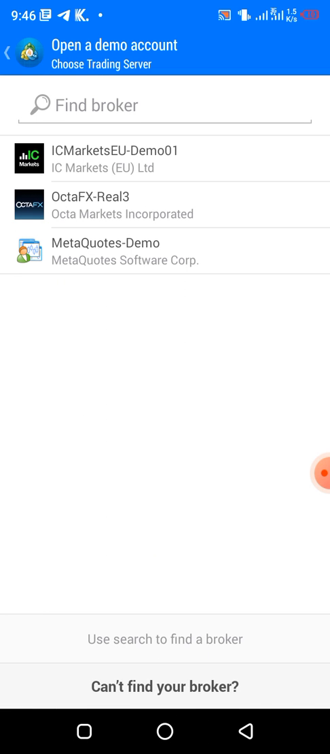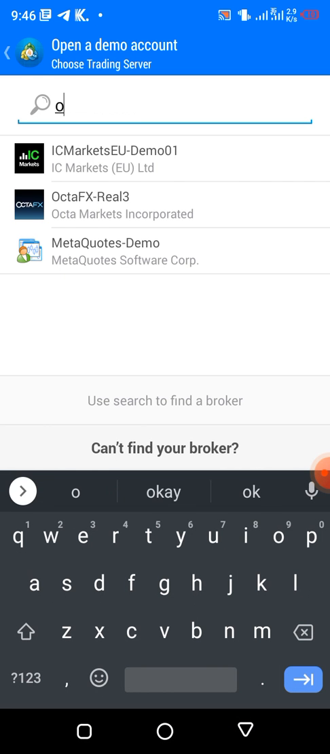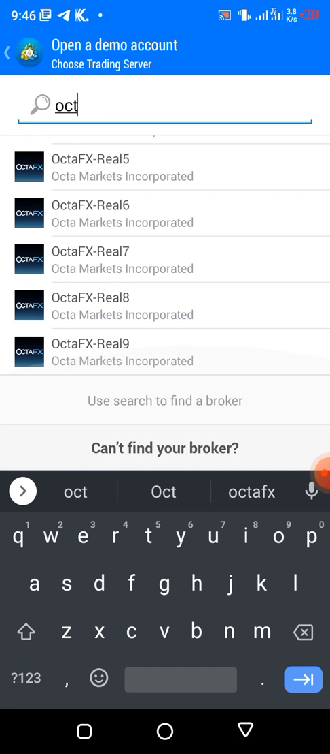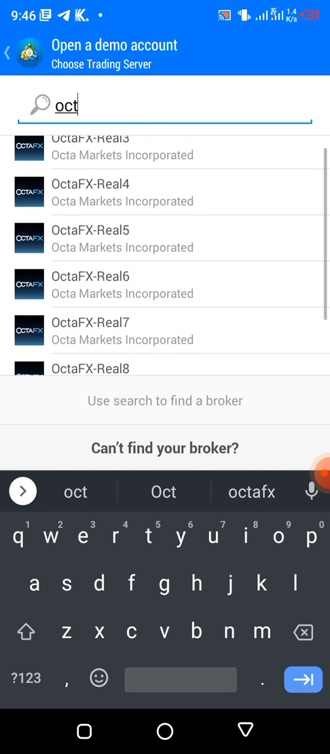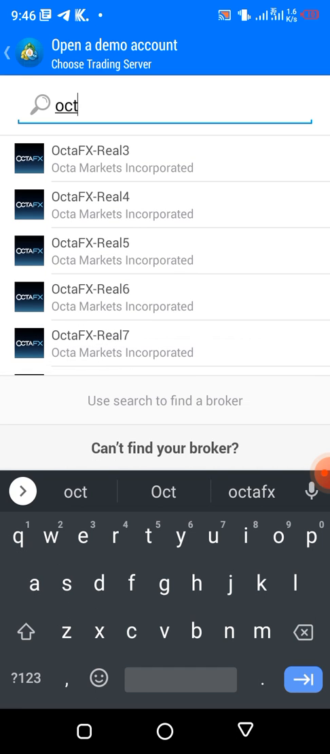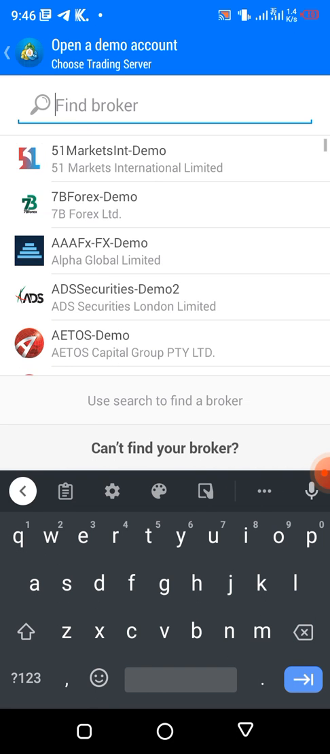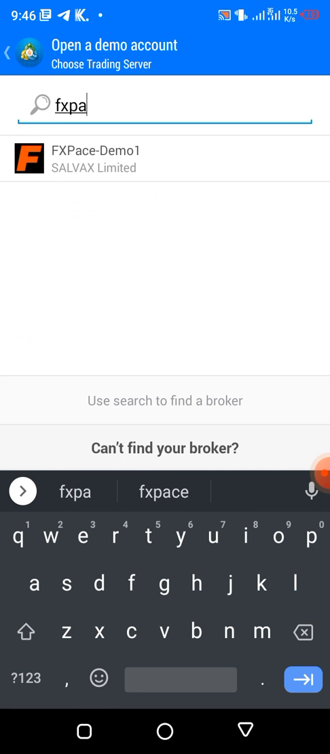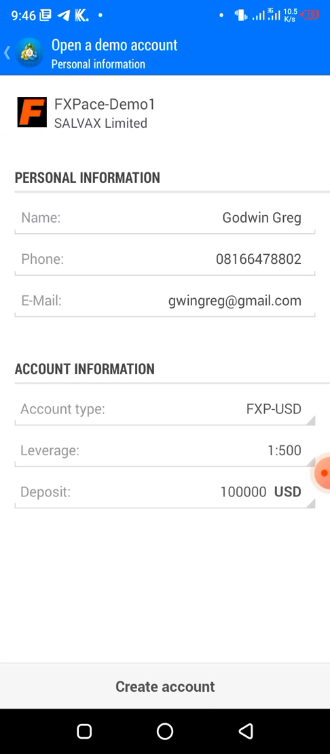All right, so what you need to do here is just to search your broker, maybe OctaFX. All right, OctaFX, you should be able to see the demo account here. And I know that OctaFX likely wants you to create the demo account after creating your live account at the website. So you can create maybe like an FX space demo account.